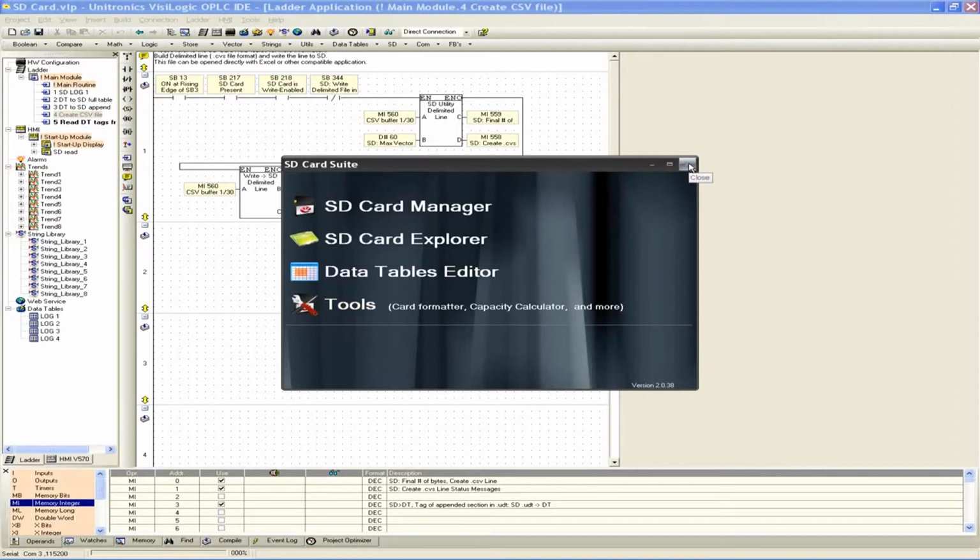There is one more thing I wanted to cover. I believe we have enough time. We'll look at one other powerful option of the SD card. We've just looked at the data logging options that we have, but with the SD card, you also have the option to create clone files or application files.